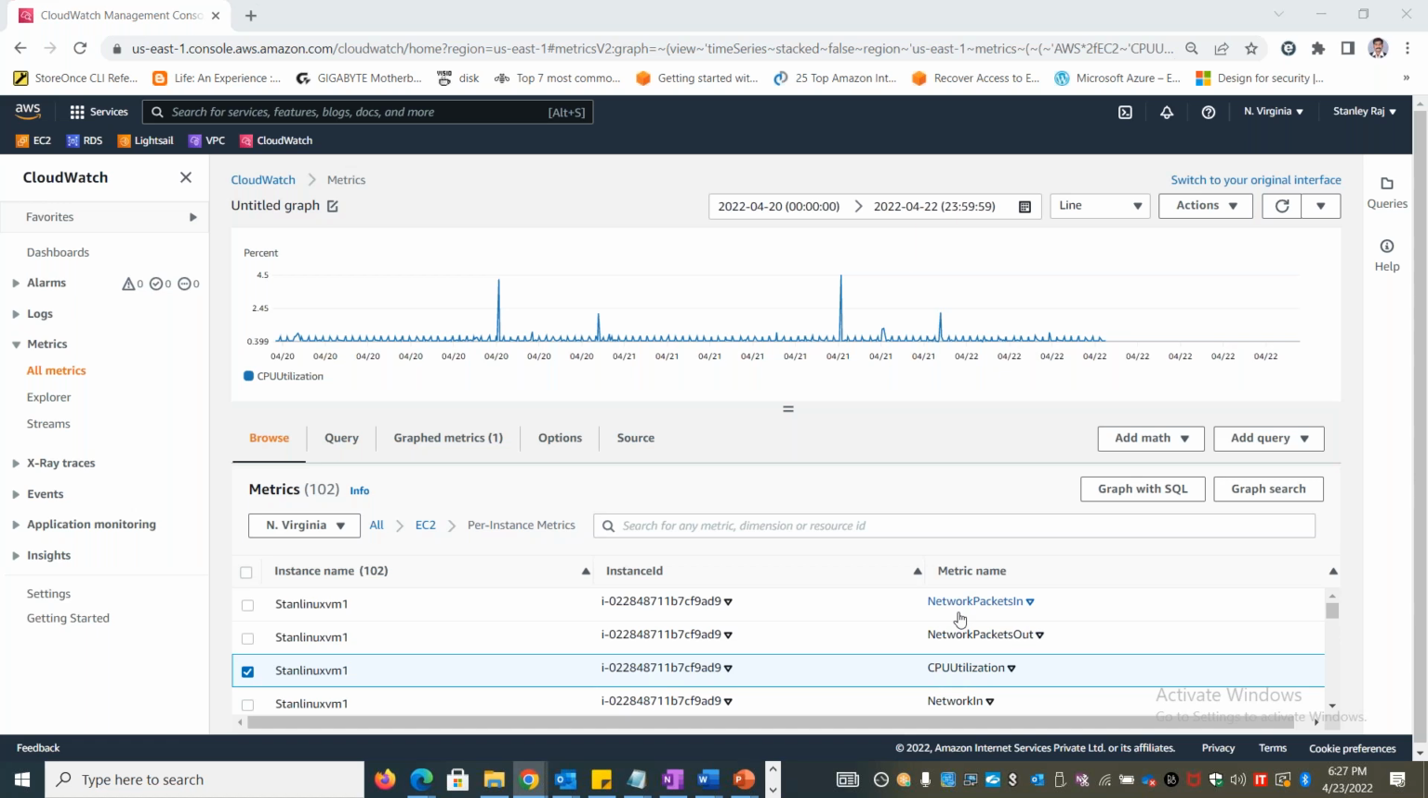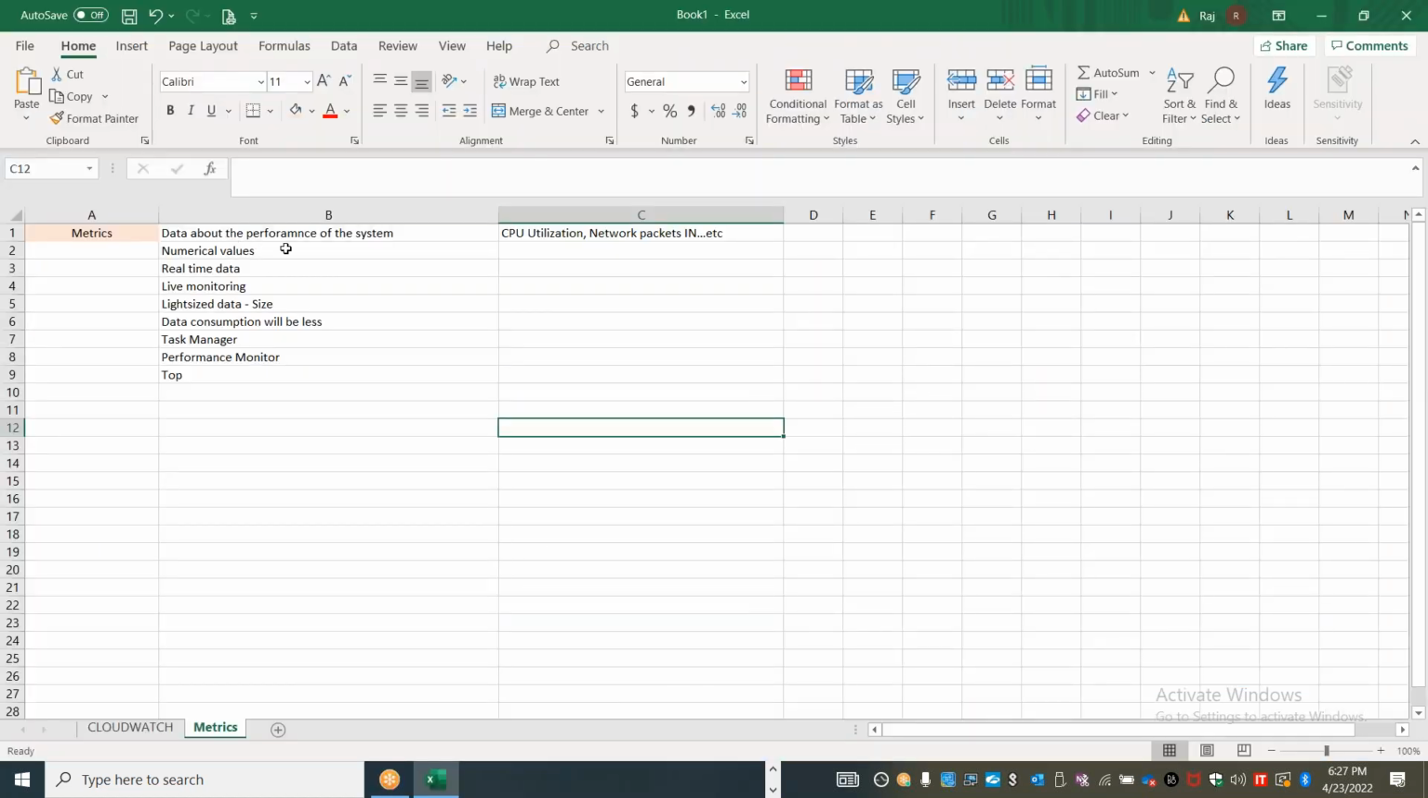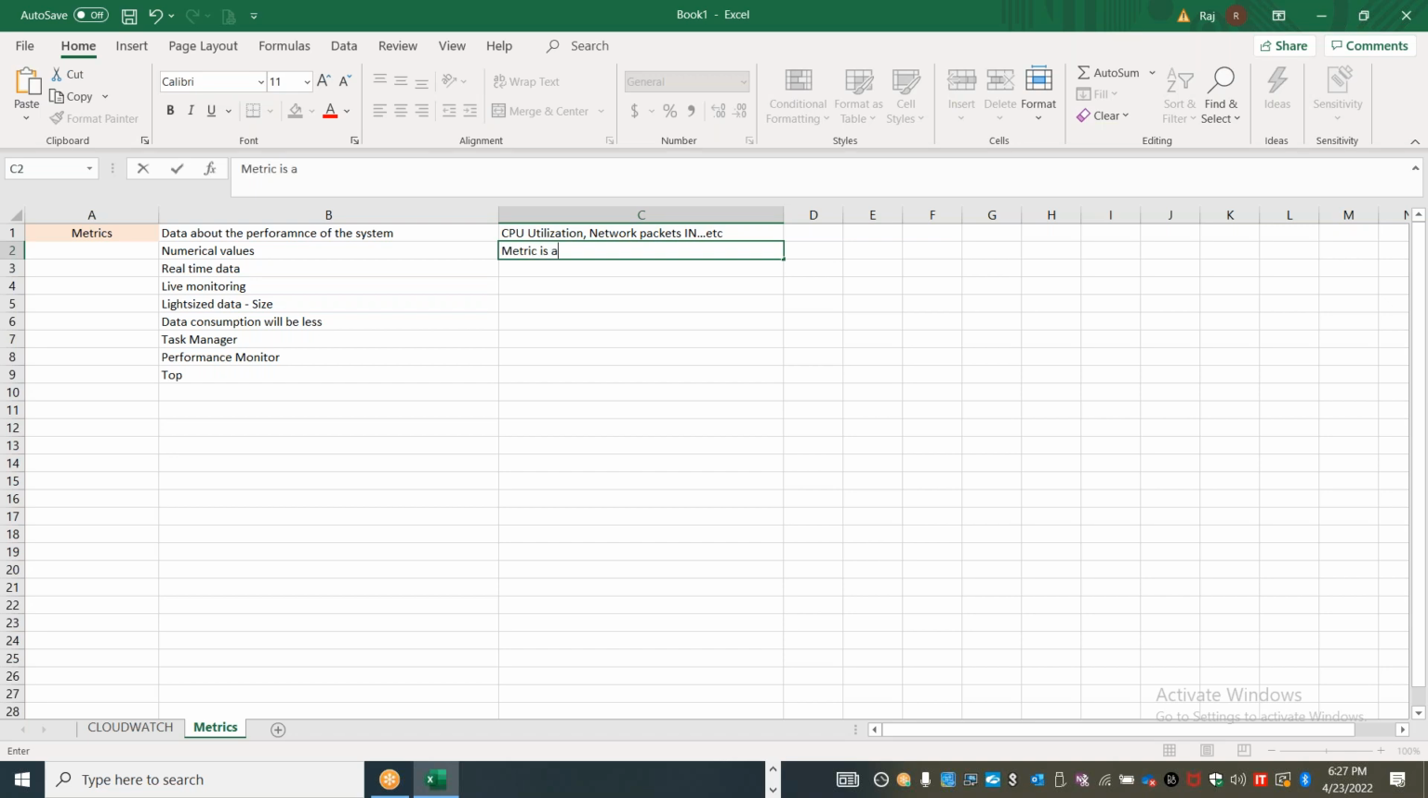So metrics is all about the performance of your system, what's going on, and you have multiple dimensions in a metric. So metric is a variable. It's not going to remain consistent, right? It's going to change over a period of time. So I would say metric is a variable to monitor, and they all belong to a specific namespace.